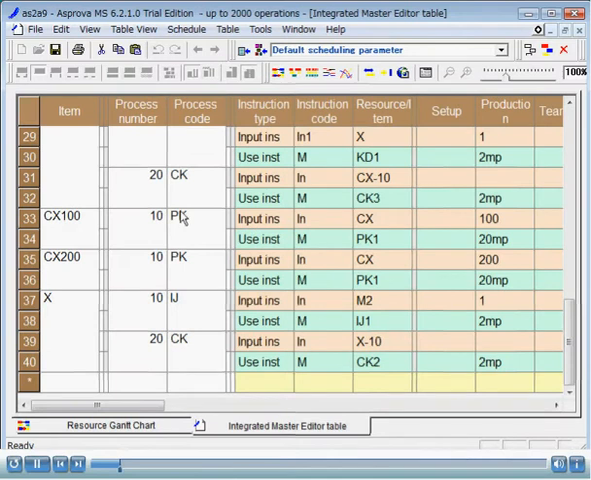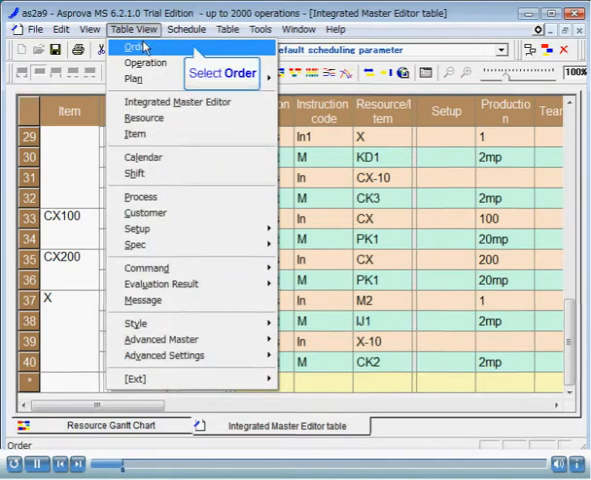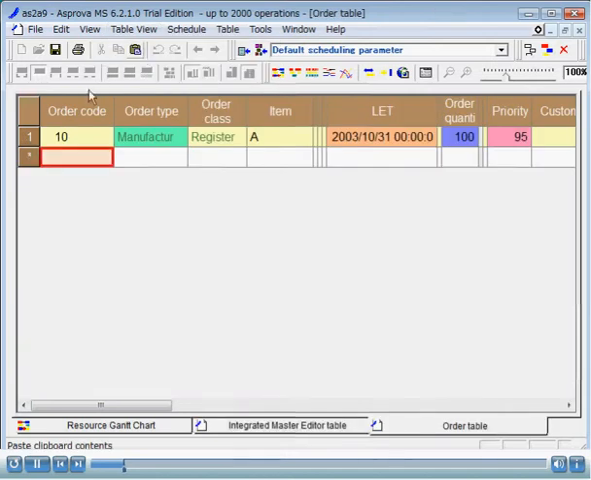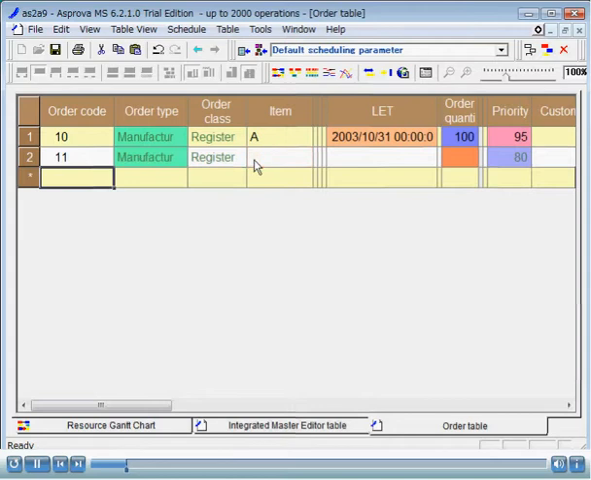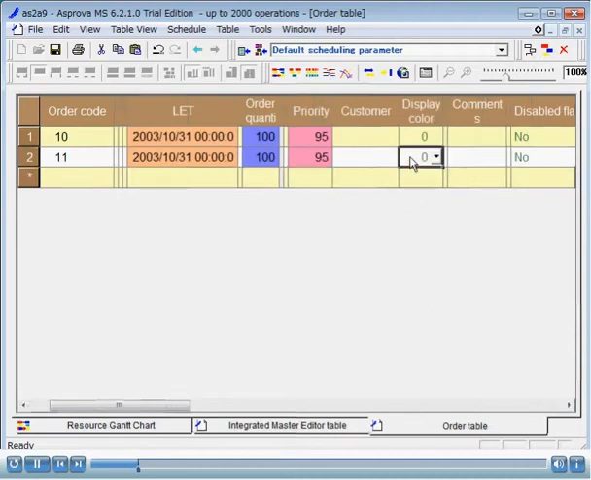Let's add new orders for the items X and AX. Select Order from the Table View menu. First, let's add an order for item X. Set the order code to 11. Set the item to X. Set the LET to 2003, October 31st. Set the order quantity to 100. Set the priority to 95. Set the display color to 1.